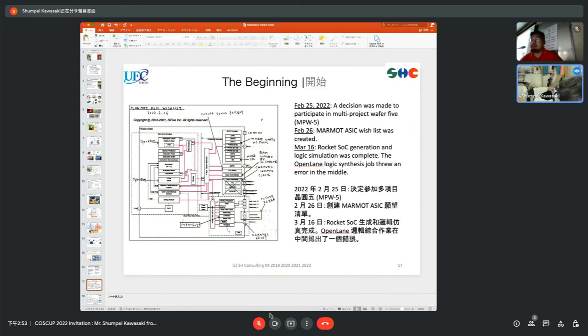So in February of 2022, a decision was made to participate in Multi-Project Wafer 5 that Google offers. And then on February 26, we decided to create a bunch of wish lists.